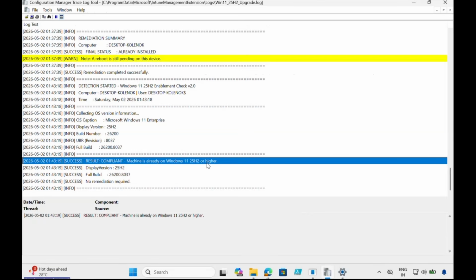So this way you can use the proactive detection and remediation script to upgrade your machine from Windows 11 24H2 to 25H2 in a very fast way.